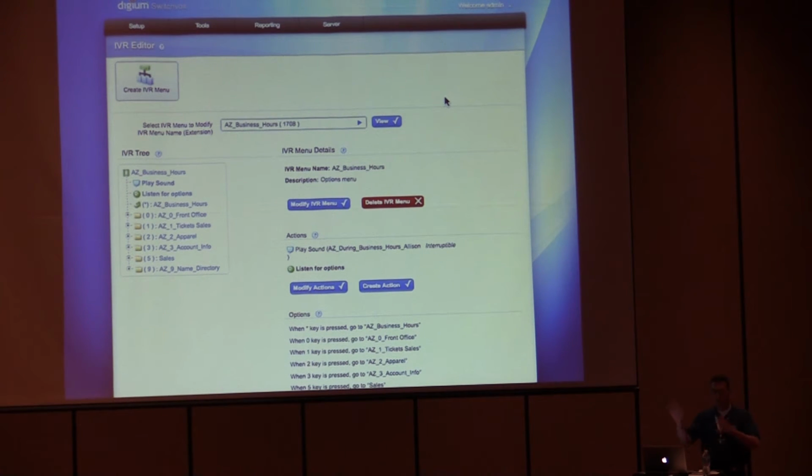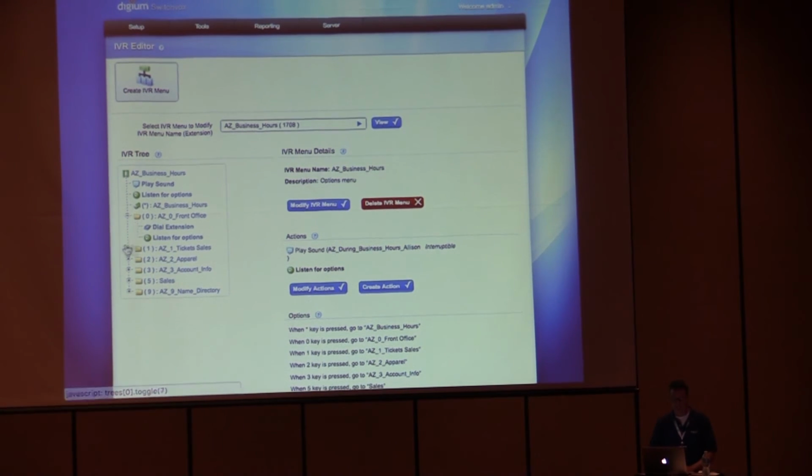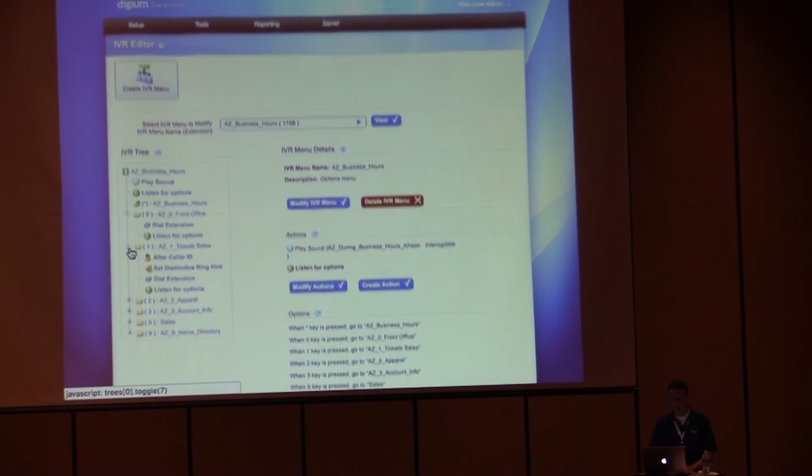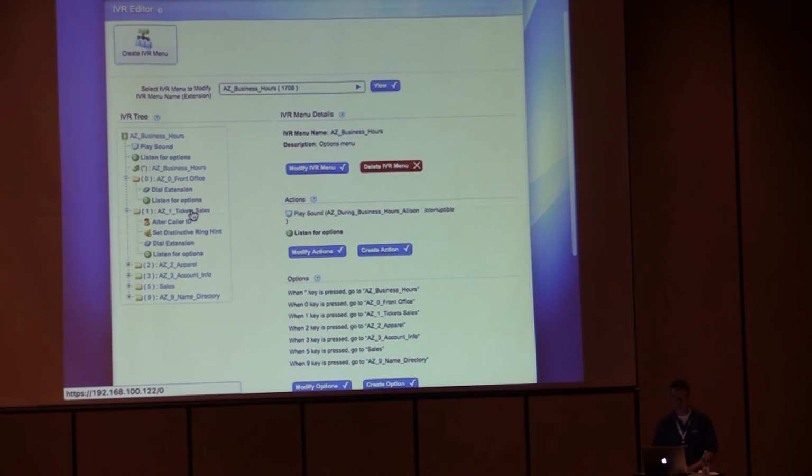Now in my demonstration, I kind of hopped around. I just did samples, but I did pre-make one so everything's there together. So you can see on the left-hand side, even though I'm in just the business hour IVR, it gives me all the options that I chose. So as I start to link these, 0 goes to the front office, ticket sales, and you can see here that it shows where I altered the caller ID, I set the ring hint, and these are all links.